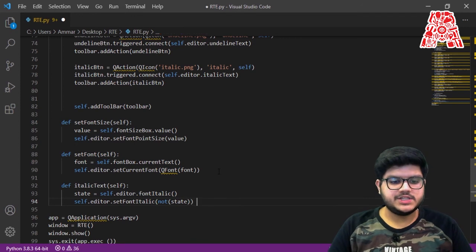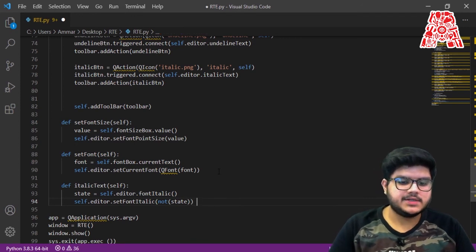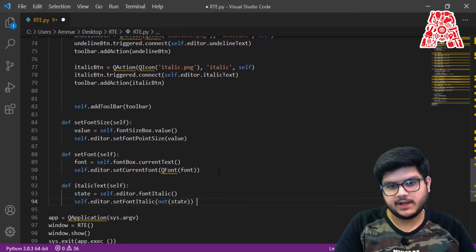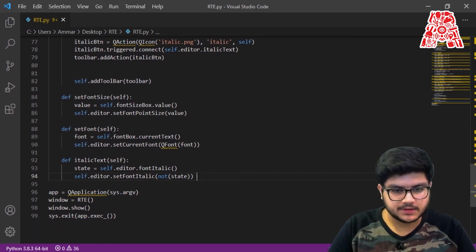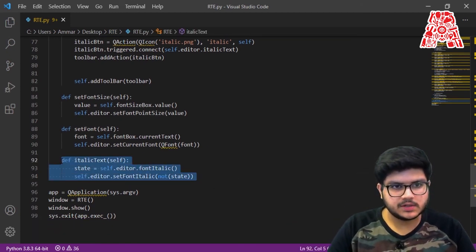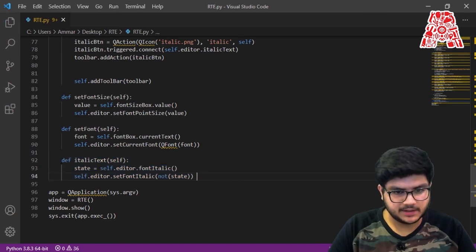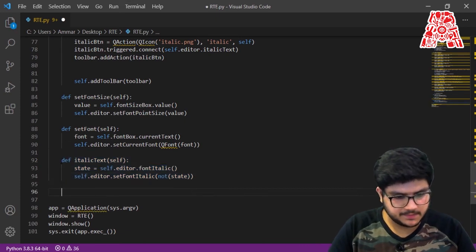So basically, we are checking if the text is already italic, then we are changing it to normal. If it's not italic, then we are changing it to italic. So this is all we are doing in this method. Now we'll copy this and paste it for the underline method, because that is essentially the same.